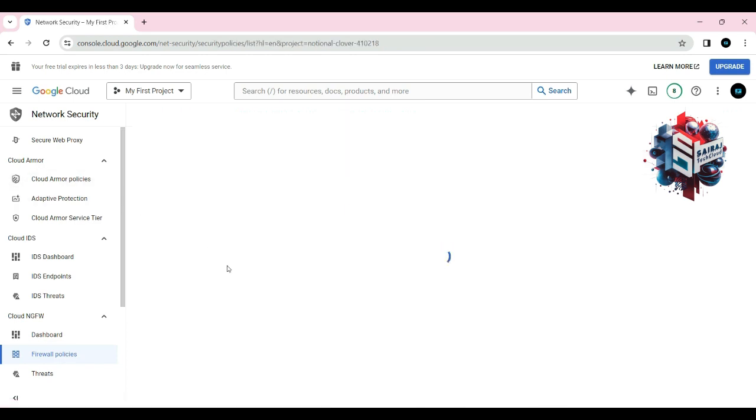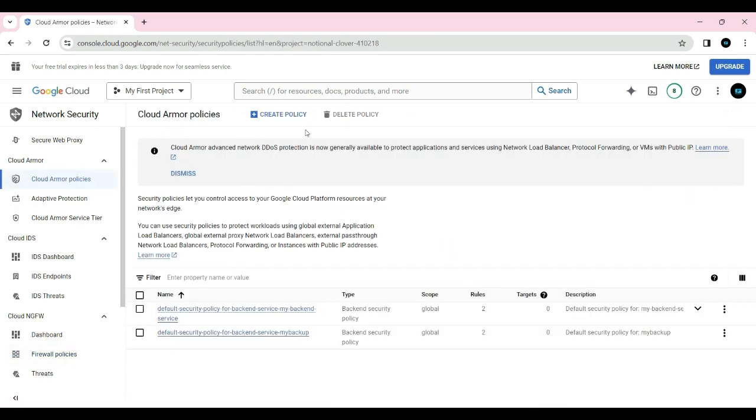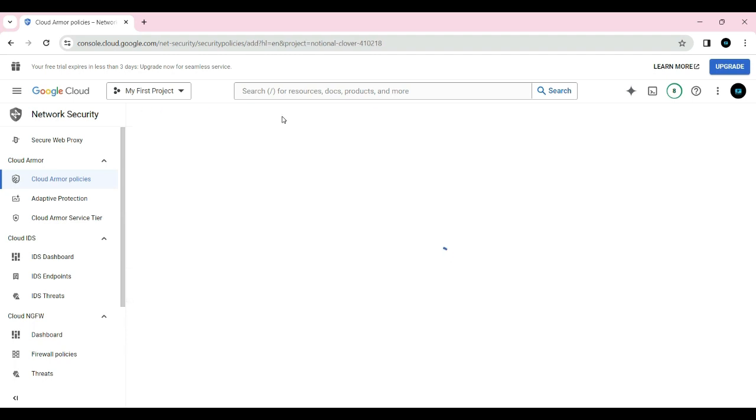policy here. Guys, as you can see here, Cloud Armor Advanced Network DDoS Protection is now generally available to protect application services using network load balancer. As you can see here guys, and protocol forwarding and so more. Then click on create policy here.